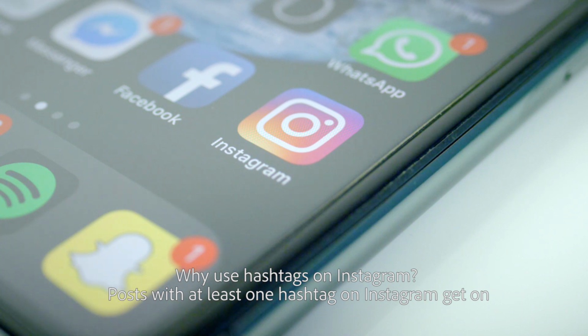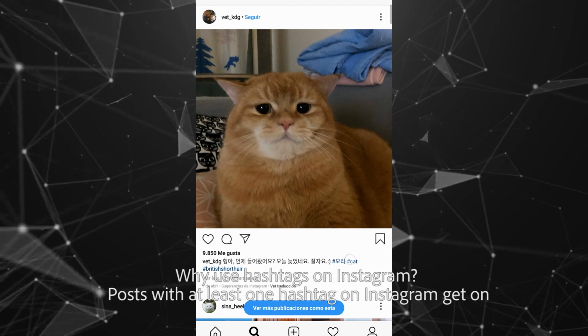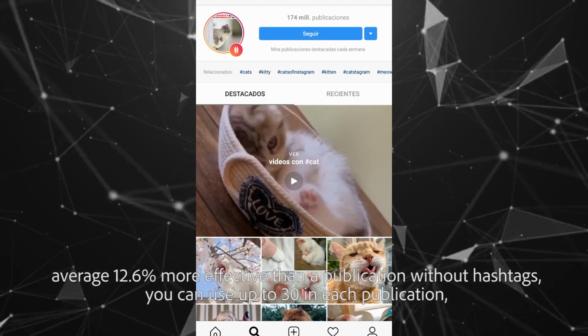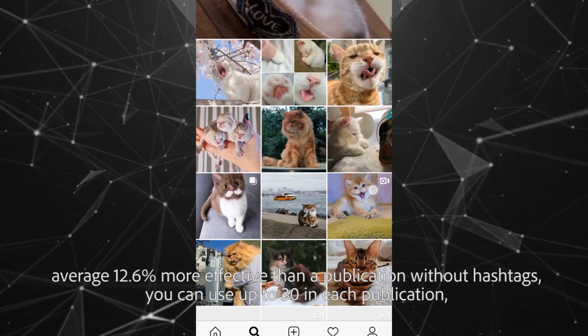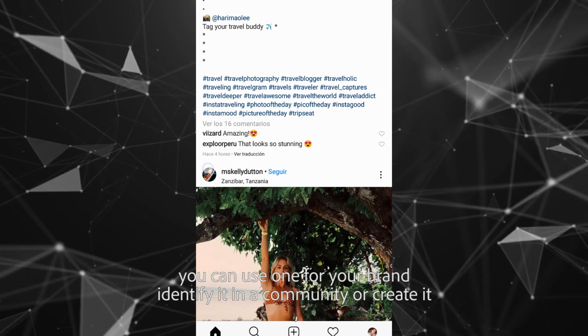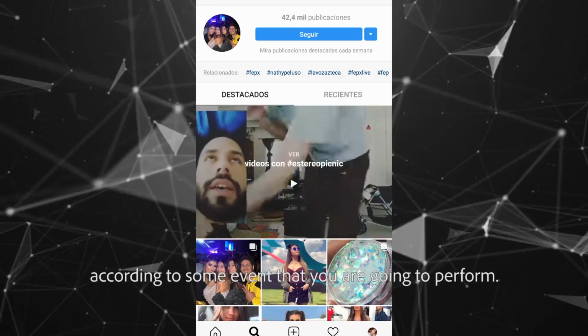Why use hashtags on Instagram? Posts with at least one hashtag on Instagram get on average 12.6% more engagement than a publication without hashtags. You can use up to 30 in each publication. You can use one for your brand, identify it in a community, or create it according to some event that you are going to perform.